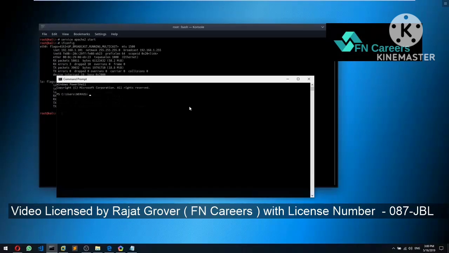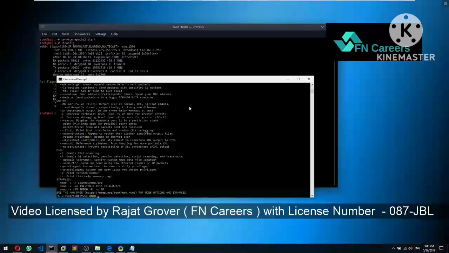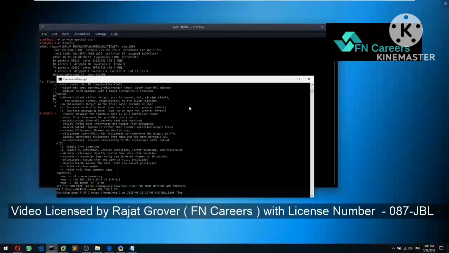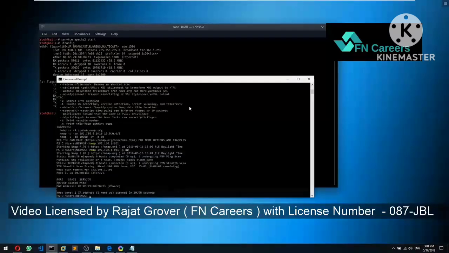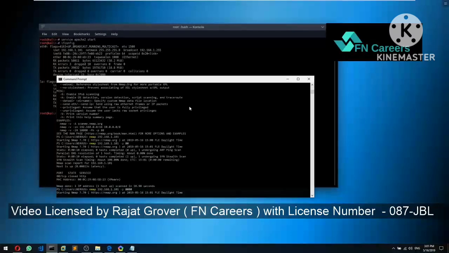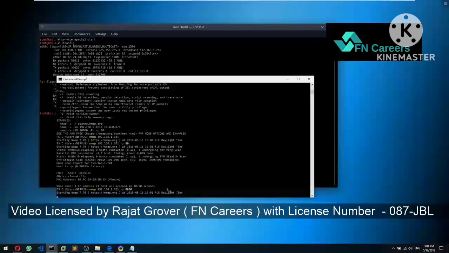Nmap 192.168.1.101. Nmap port 80. Close, so I'm running 8080. Yeah, because I remember I configured the Apache one, but I was not sure about the port. So yeah, I configured my Apache server to be running on port 8080.